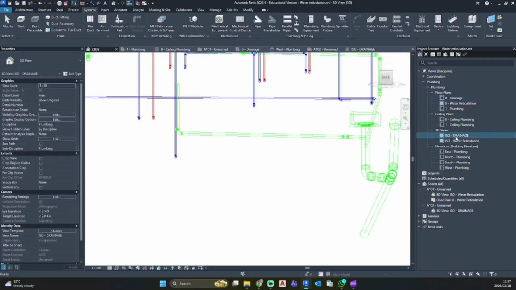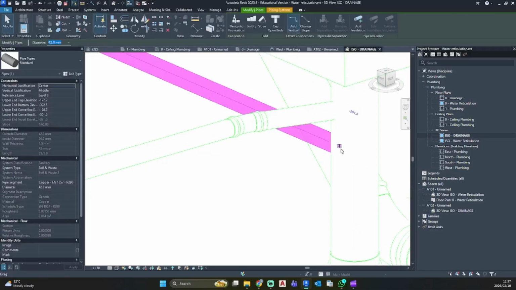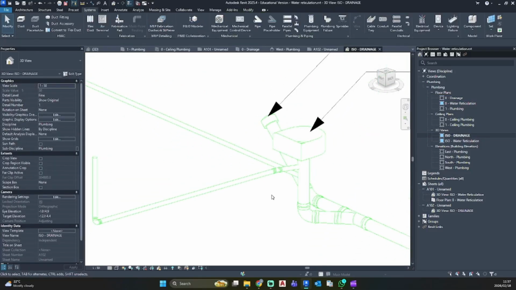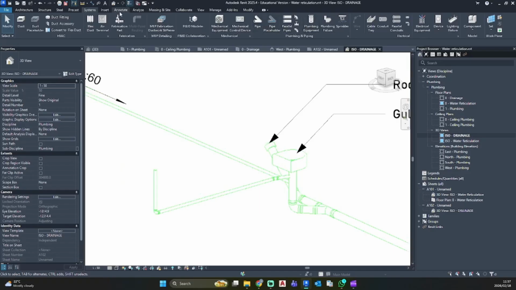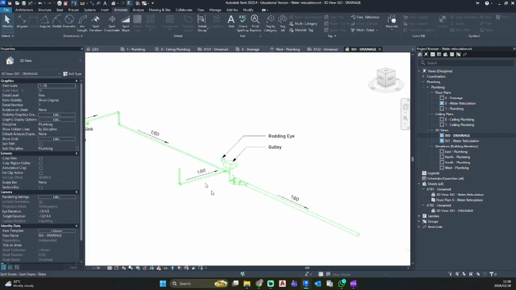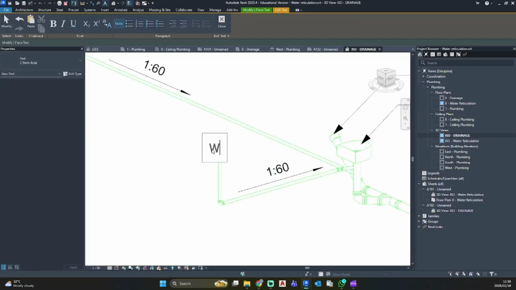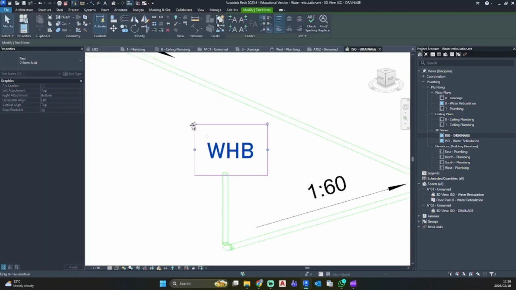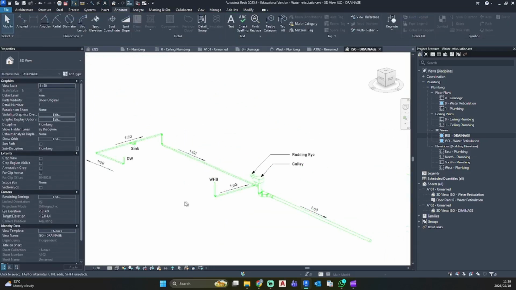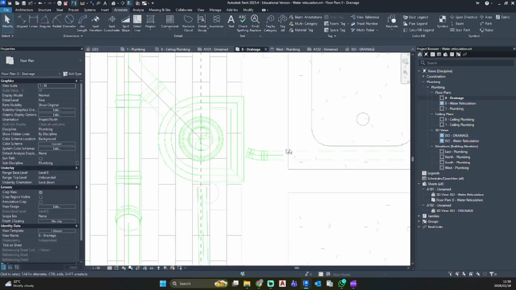Now we're going to go back to my ISO drawing just to ensure that we clean it up a bit. So I'm moving that in, and I'm going to annotate this as well, so ensure that it's sitting neatly. There we go. And I'm going to add my text for wash hand basin so the plumber knows where it is sitting. So let's go back to drainage.